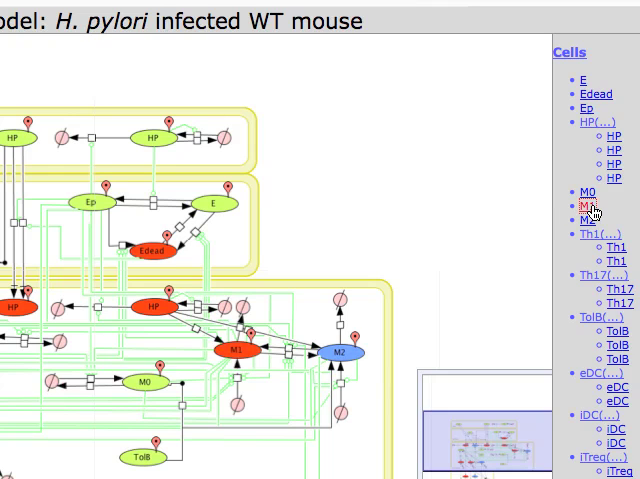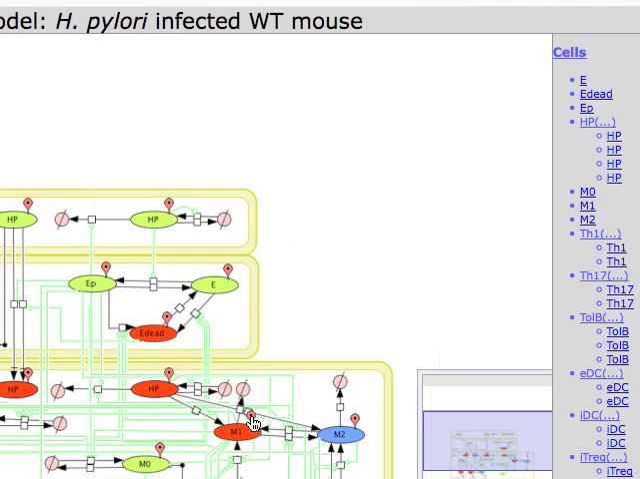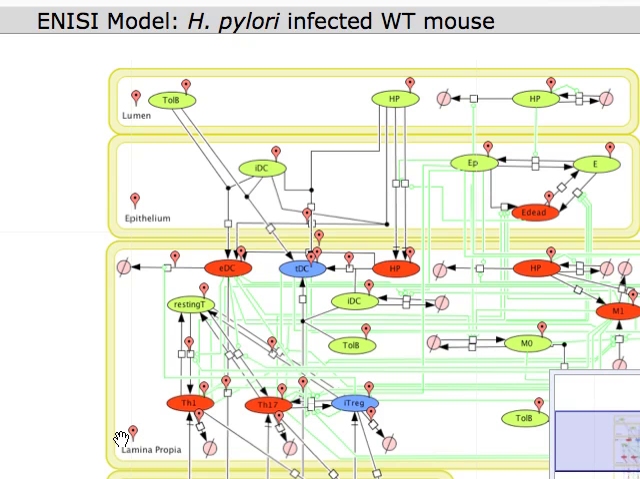Here we choose M1 macrophages. Clicking on the abbreviation leads one to a window where a description of the cell type is given, along with a time course for the count of that cell type over the simulated infection and a reference. One may also access this information by clicking on the flag that is directly on the node. You will also notice that there is a flag for each tissue compartment.